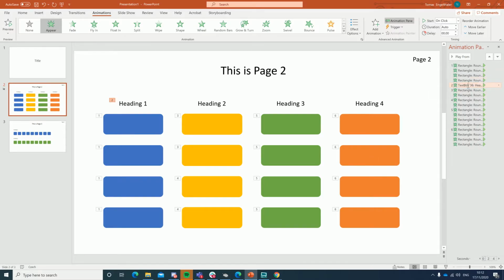So if you right click this in the pane, you can do start with previous. And what that's going to do is it's going to remove its number and it's going to attach it to whatever is above, in this case, number 1.